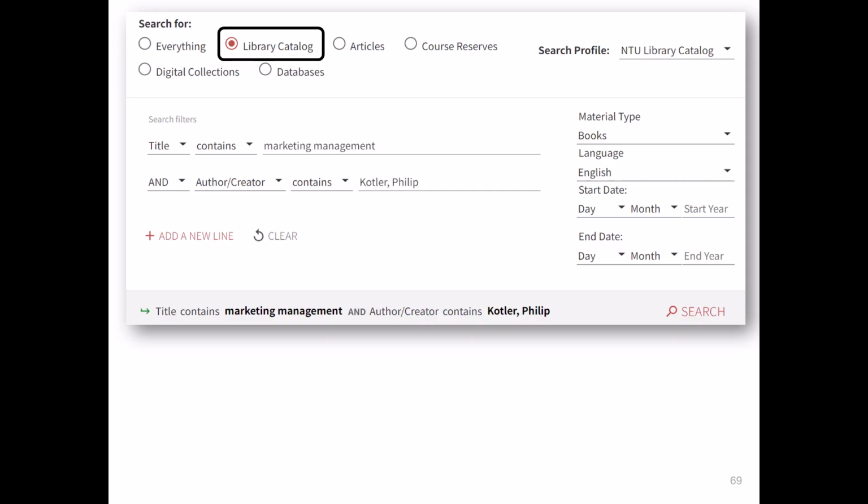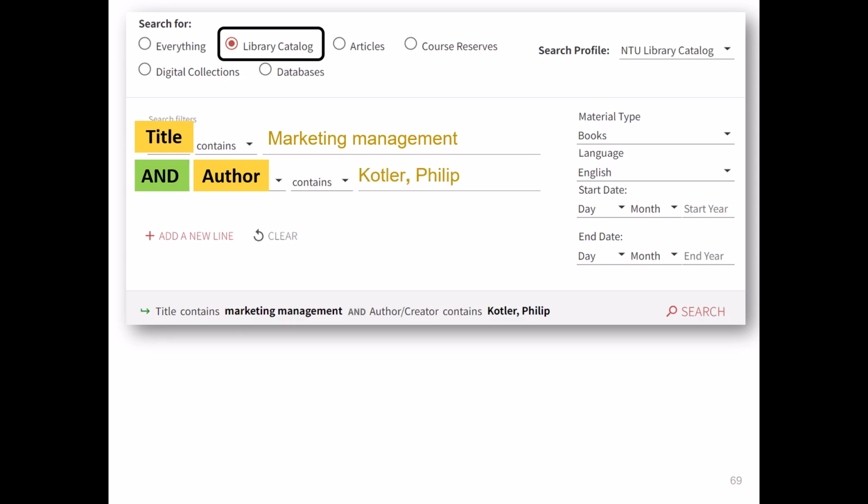In Advanced Search, we can use title and author to conduct a search at the same time. Type Marketing Management on the first line. Choose title in the search field. On the second line, select End. In the search field, choose author and type Cotter, Philip.